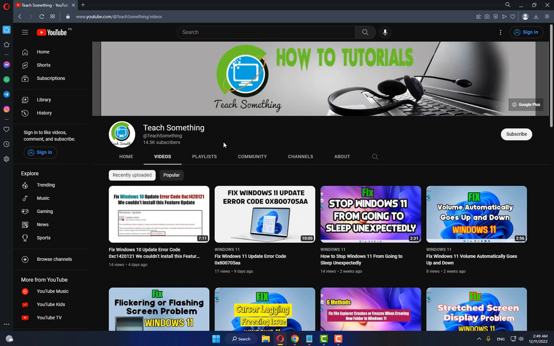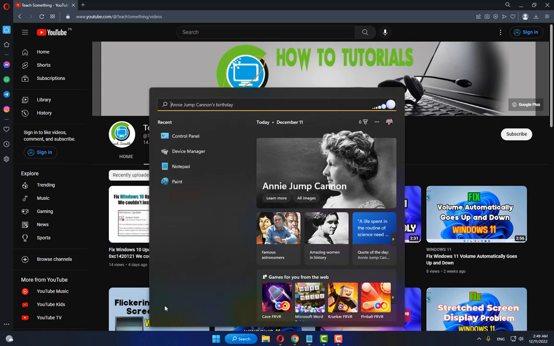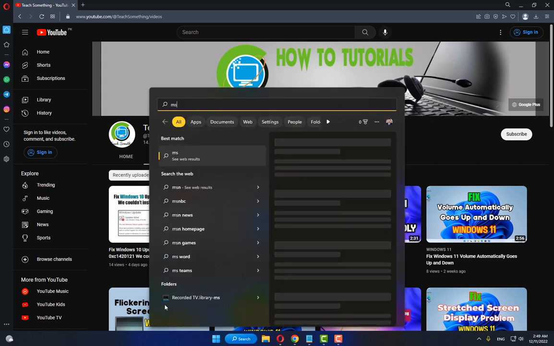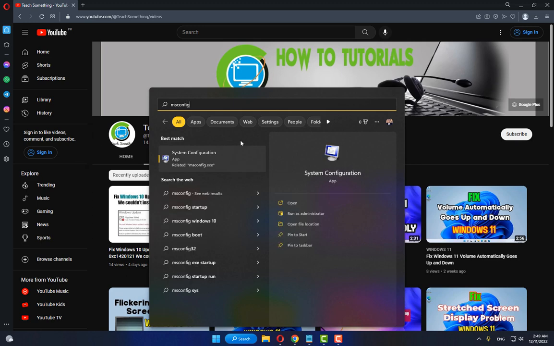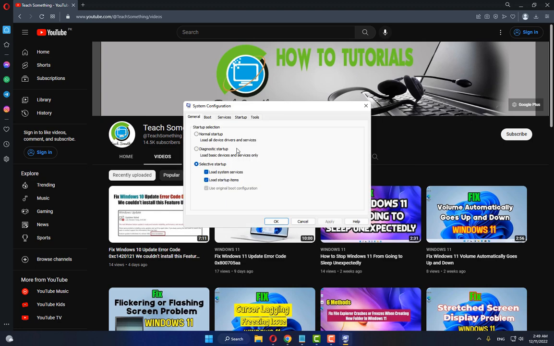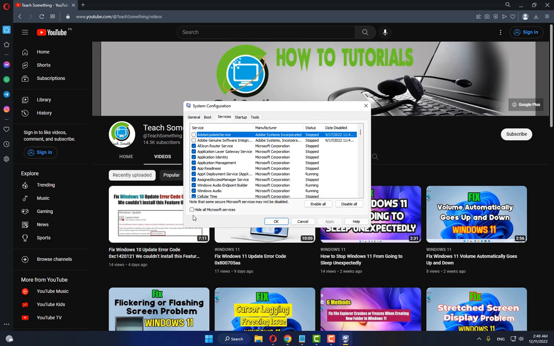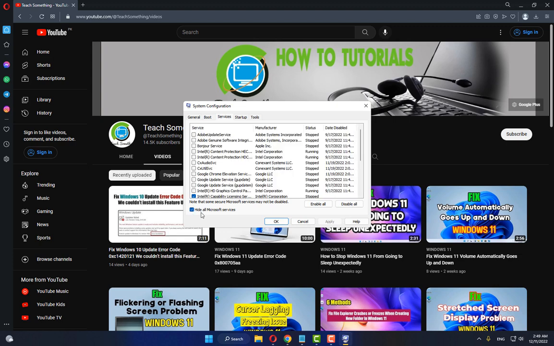Okay guys, in this video tutorial I will share a couple of methods to fix this type of error. The first method is that in the search box, type msconfig and open System Configuration. Uncheck Load startup items, click on the Apply button. After doing this step, go to your Services tab, check Hide all Microsoft services. After that, click Disable all.